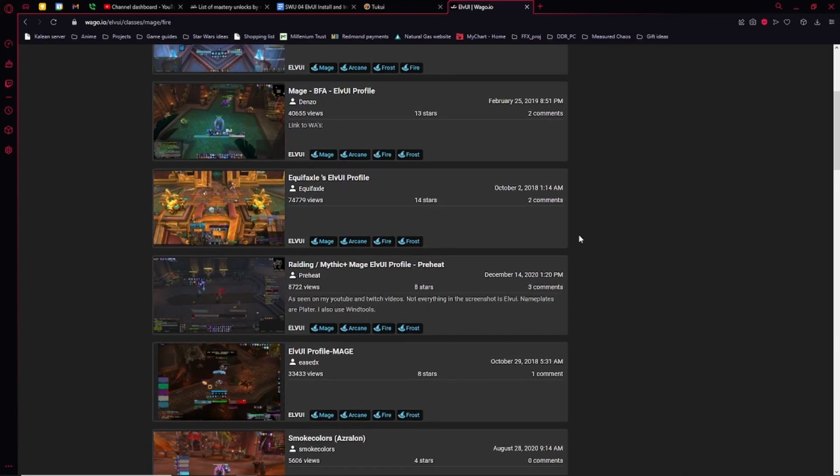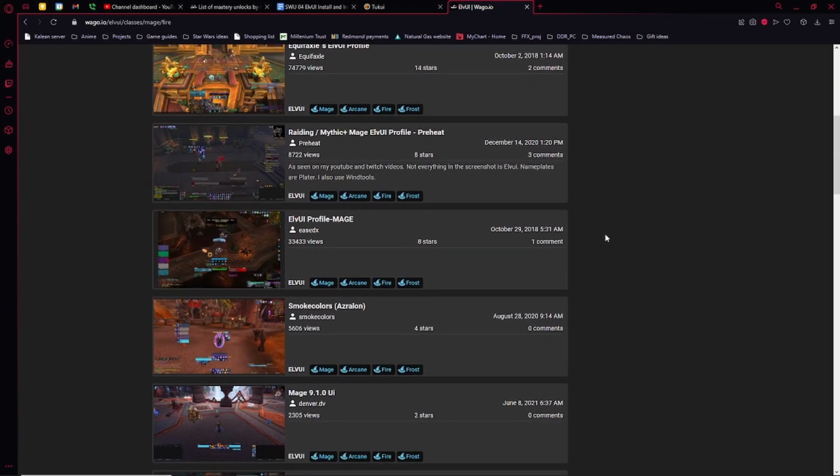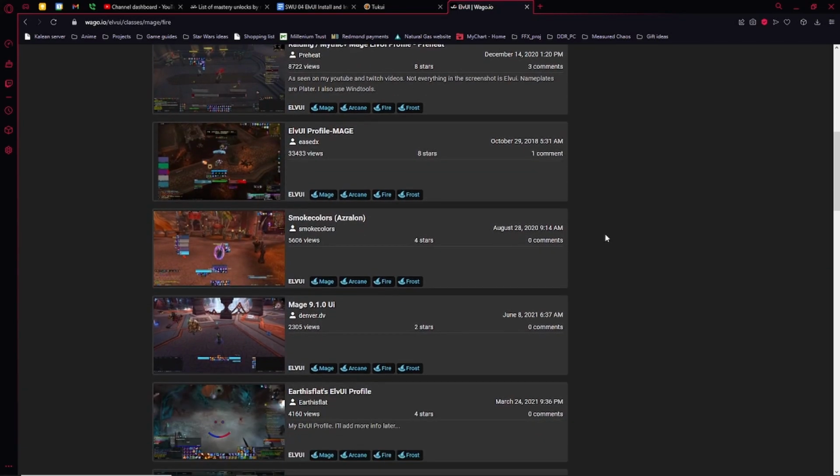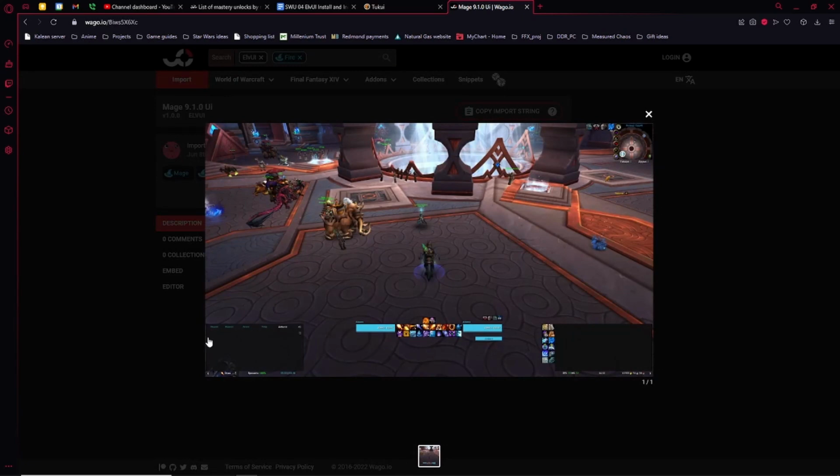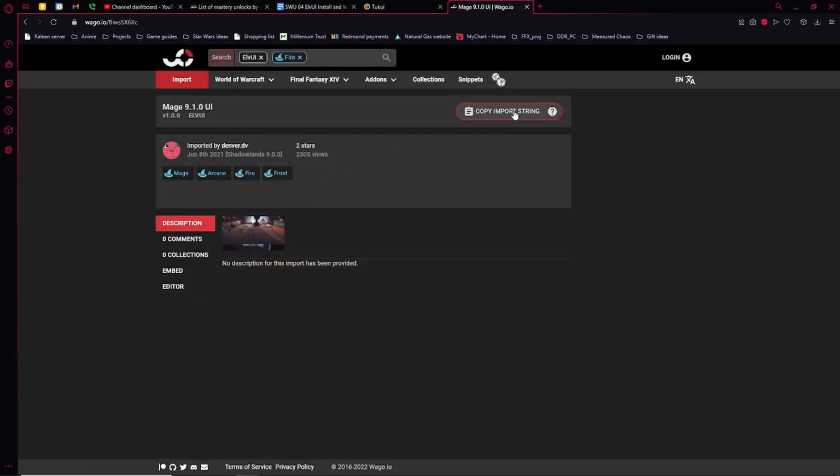What you're looking for is an interface where the bars, as before, look like they are in a good spot for how you like to play. Here's one that looks alright to me. I'll use this. One click on the copy import string should do the trick. Alright, now back into the game.